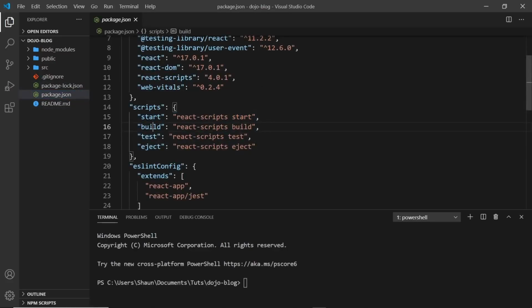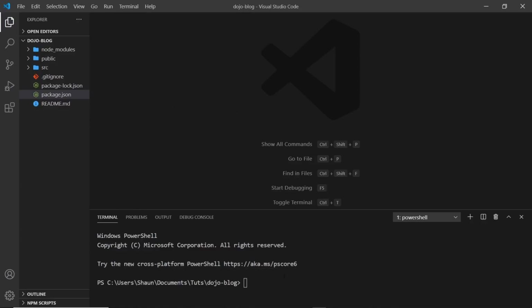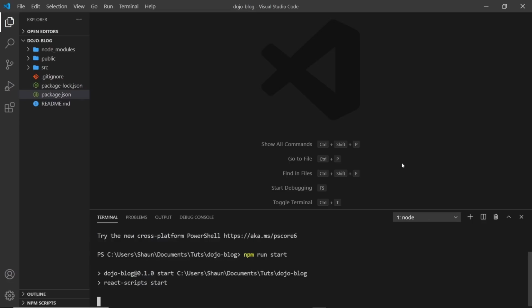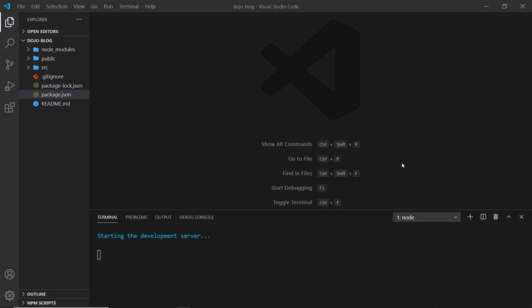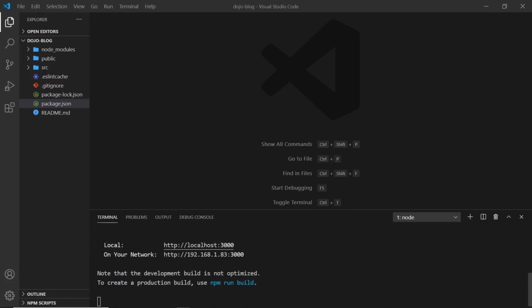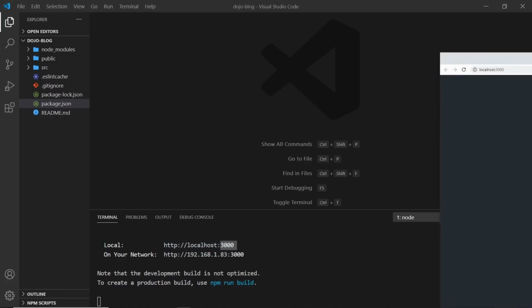So to run this script, all we need to do is say npm run and then the name of the script, which is start. So I can come down here and say npm run start. That is going to spin up a local development server so that we can preview the web application in a browser. And once it's complete over here, we should see at what address it's being served. So it's this one right here, localhost port 3000, and that's just opened up in a browser over here for me.